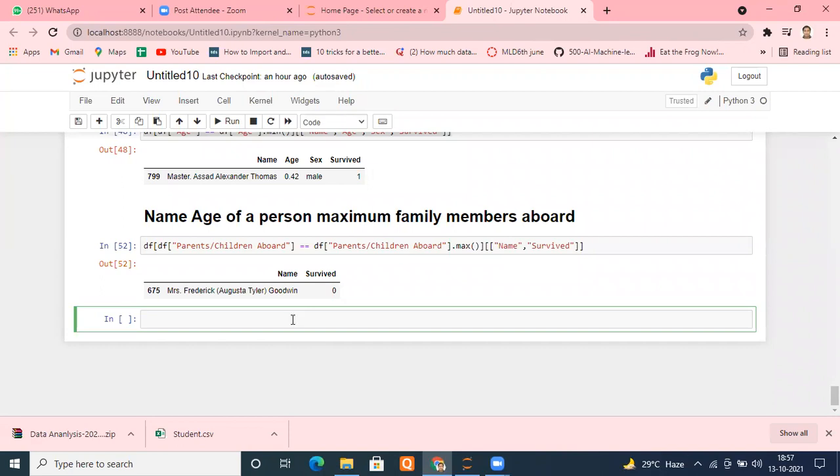I want to see their data. Out of 887, how many people were there who were above 50 years of age? How can we do that? Again, I have to know which column is going to help me. Age, right? So I will go df.